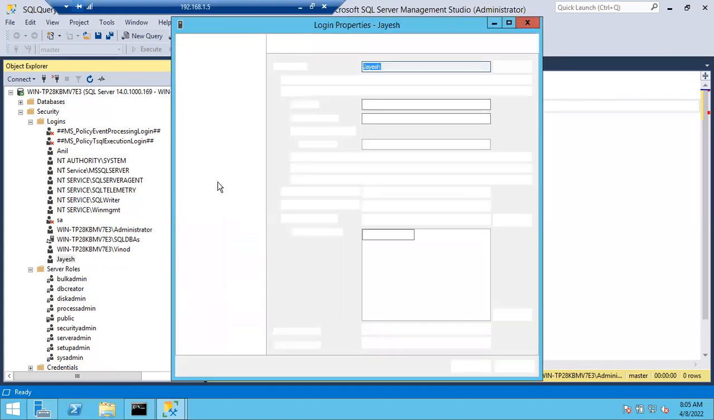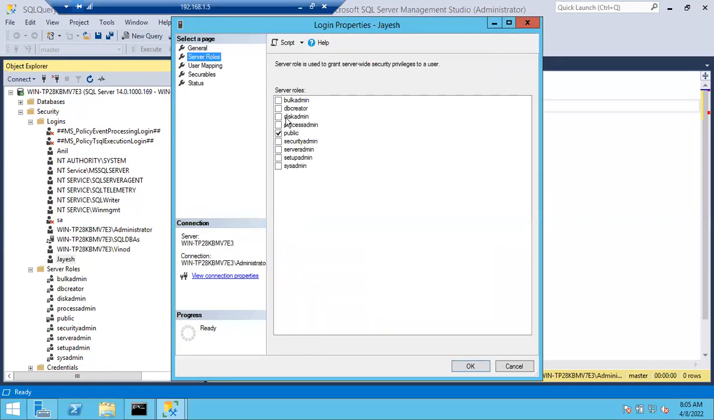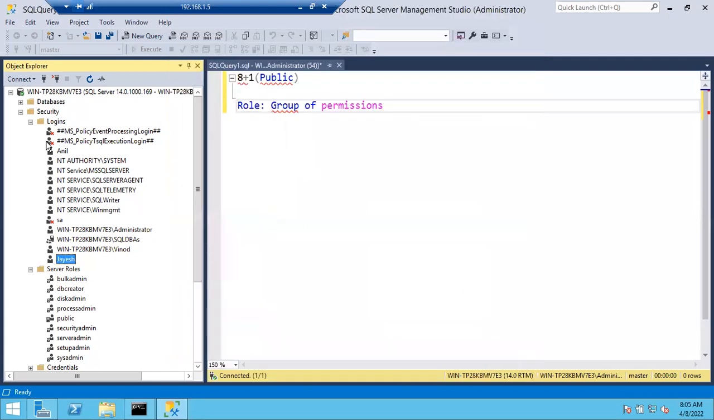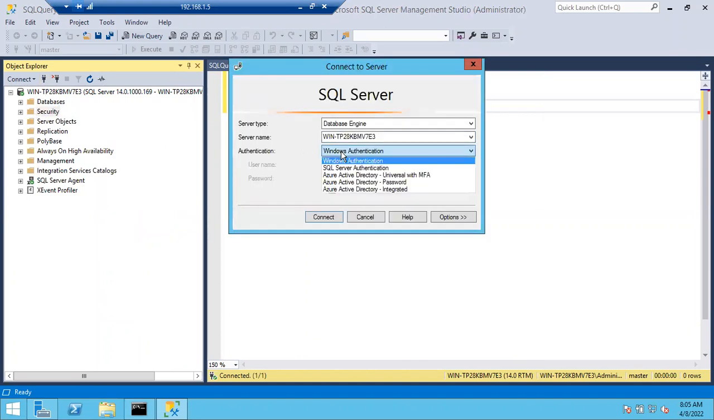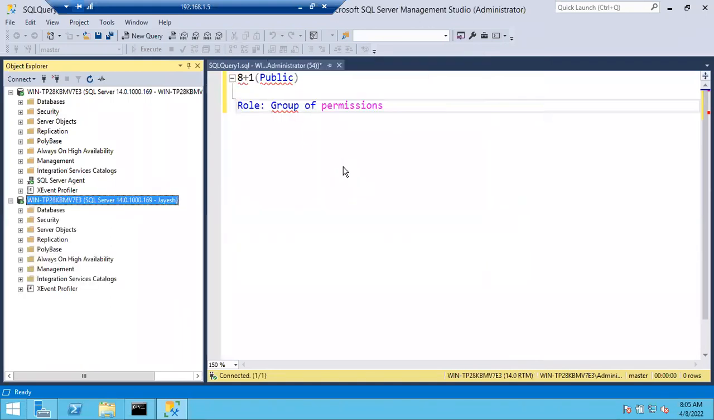Now if I go to Jayesh, if I go to server roles, by default he is a member of the public role. So how come Jayesh can connect to the SQL Server without having any permissions? I didn't give any permissions to him. I just created a login for him. To connect to a SQL Server, I should have connect permission. How come Jayesh is able to connect? I didn't give connect permission, right?